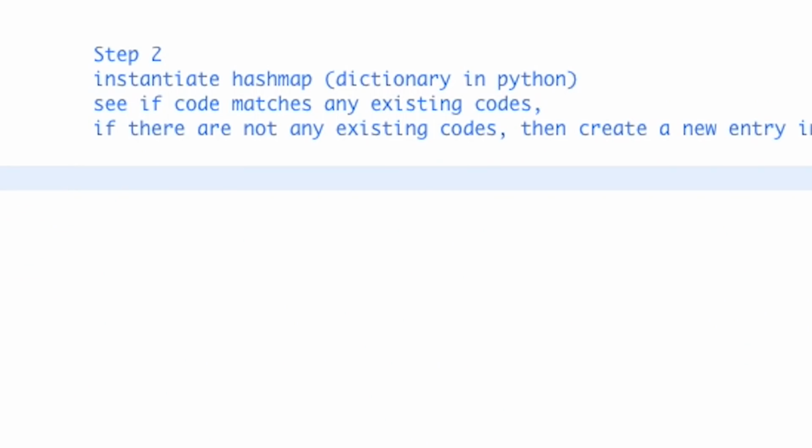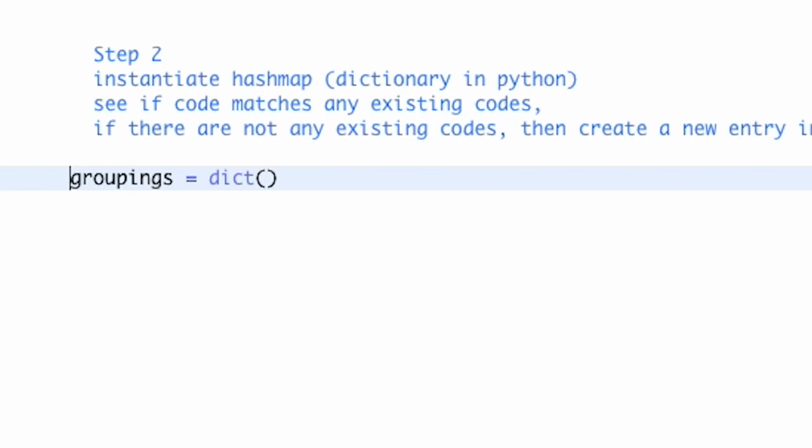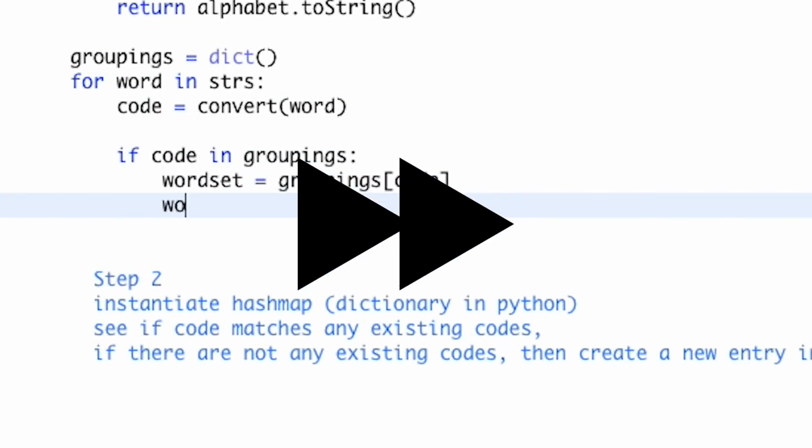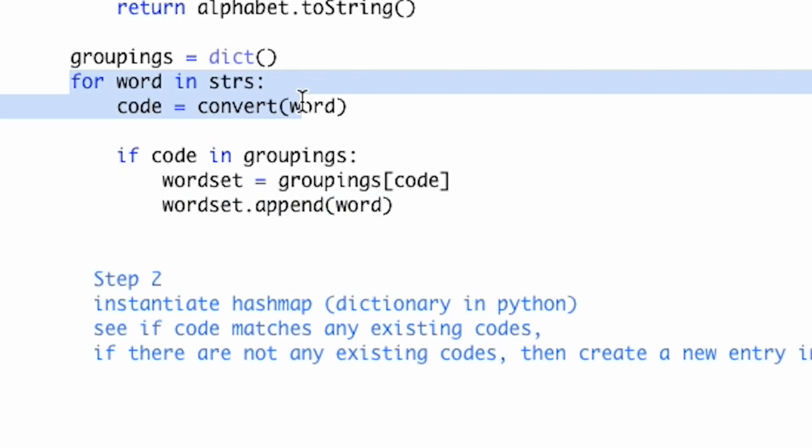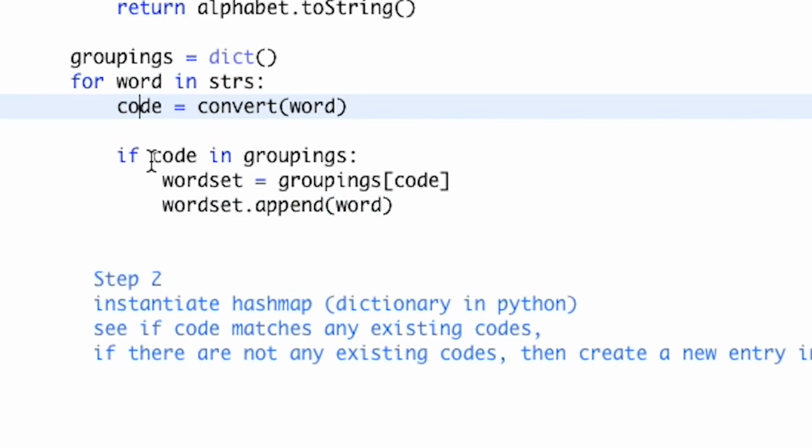Now let's go into step 2. So instantiate hash map. I'll literally just call it hash map, or let's call it something a little more descriptive. We'll call this groupings. Yeah, let's go with that. So we've got to see if it makes any existing codes. Running this back in English, we saw for all the words in strings, we're going to convert it to this code. If this code already exists, then we're going to get that set of words and add the word.